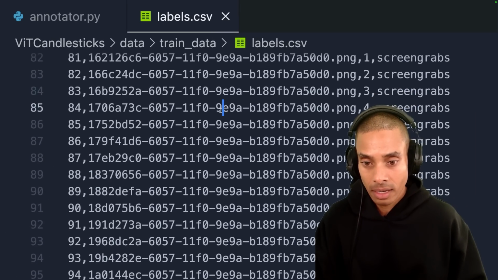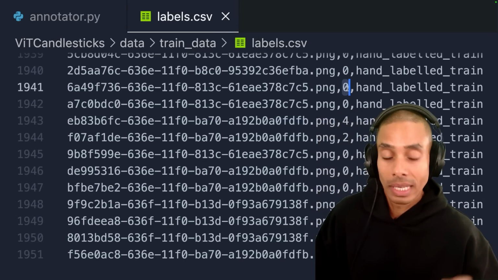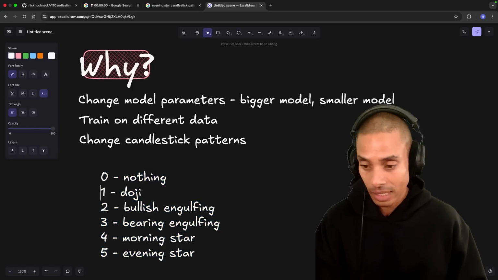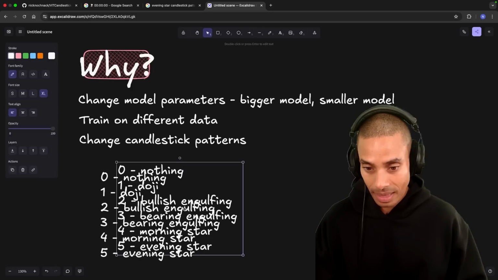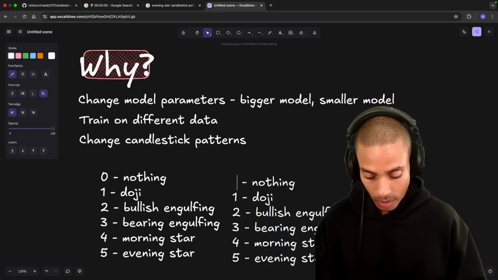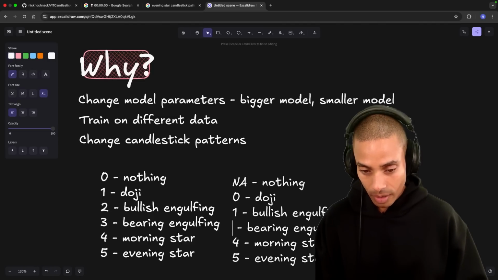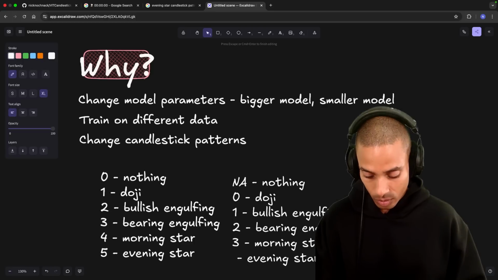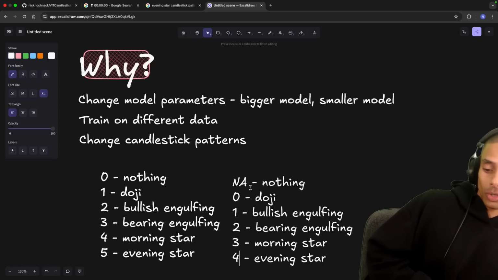If I scroll on down, you can see that I've got zero classes here. I didn't end up using these for training. I ended up dropping them. So the classes, when they come out of the model, now look like this. In terms of labeling, they'll look like this, but from the actual predictions, this won't ever show up, so NA. The doji will be 0, the bullish engulfing will be 1, bearish engulfing will be 2, this will be 3, and this will be 4. So I've dropped the nothing class, so it should look like this.